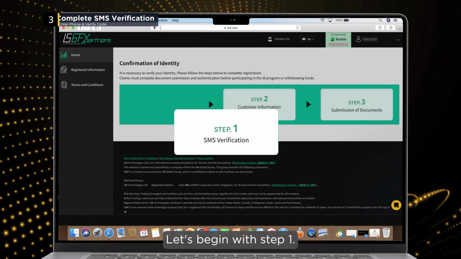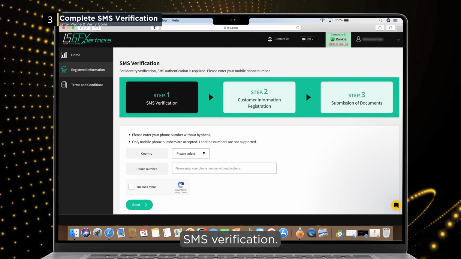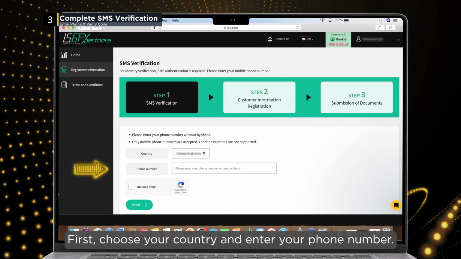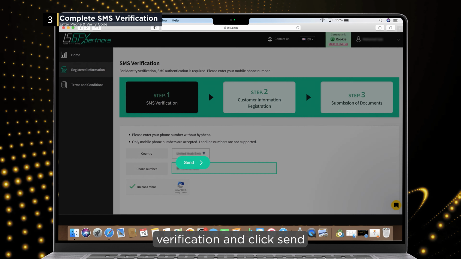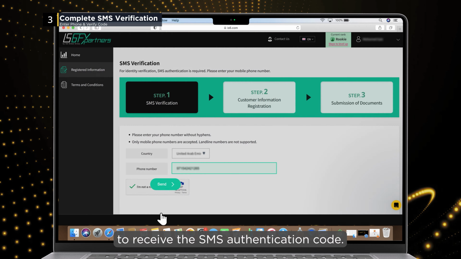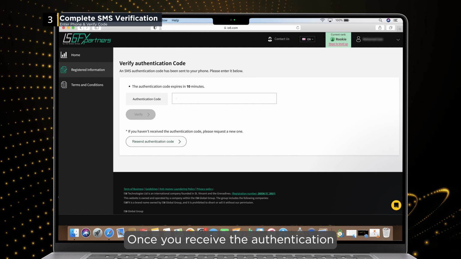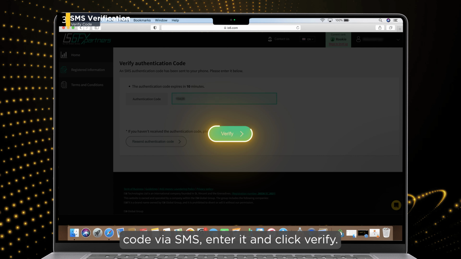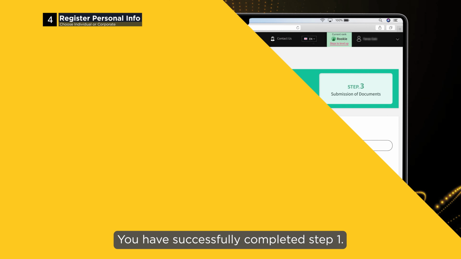Let's begin with Step 1, SMS Verification. First, choose your country and enter your phone number. Complete the CAPTCHA verification and click Send to receive the SMS authentication code. Once you receive the authentication code via SMS, enter it and click Verify. You have successfully completed Step 1.